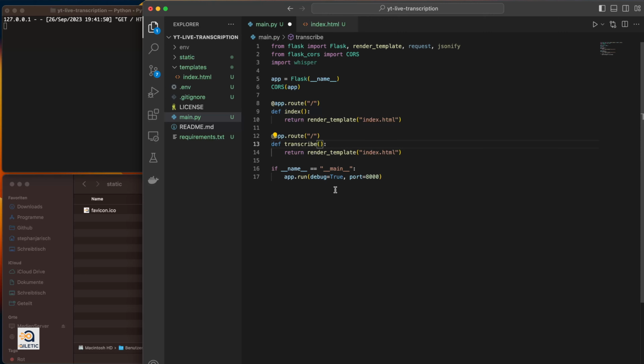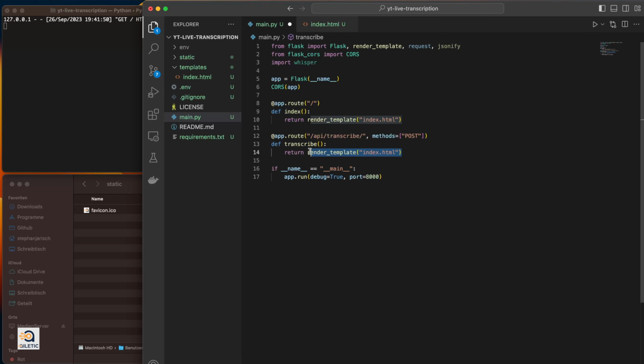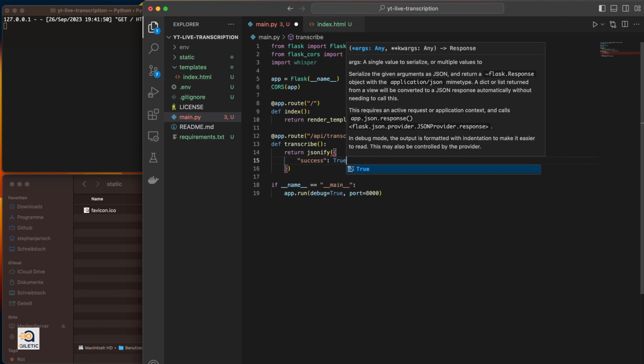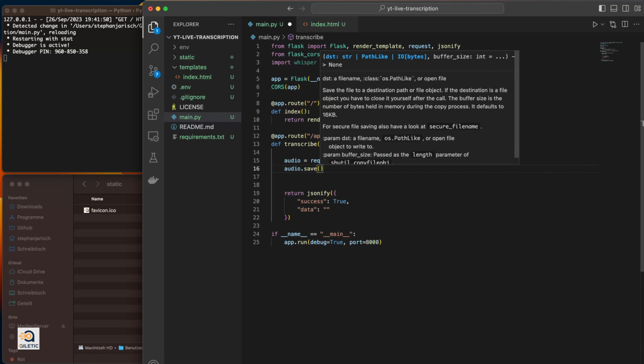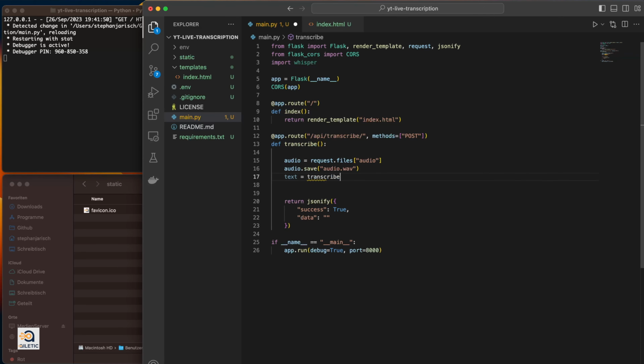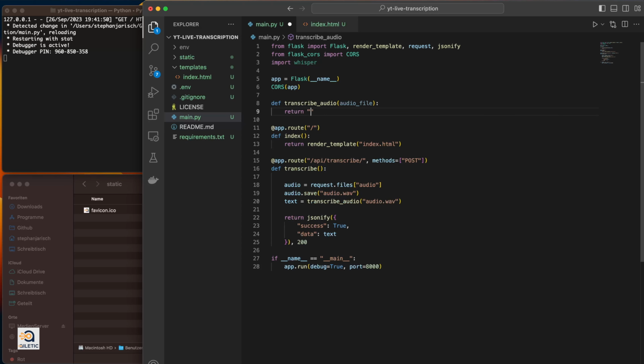Moving on, we have the /api/transcribe route, which uses the POST method. Initially, we will start with the return message, displaying a success message upon completion. To transcribe the audio, we will import the audio file using the request. We'll save the audio as audio.wav and pass it to the function called transcribe_audio, which will return the transcribed text. The transcribe_audio function will be initialized to handle the audio file and return an empty string.